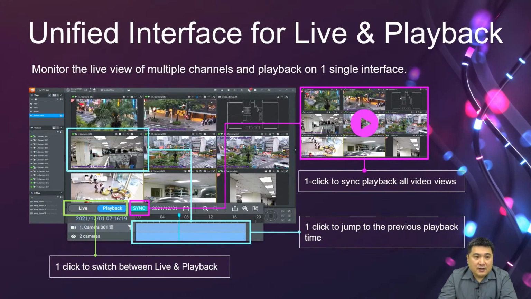QVR Elite has an integrated dashboard. Even if there is only one monitor, you can see the whole situation. One-click switching, monitoring, and playback. Drag the timeline easily to see your recorded video and save your time and effort.